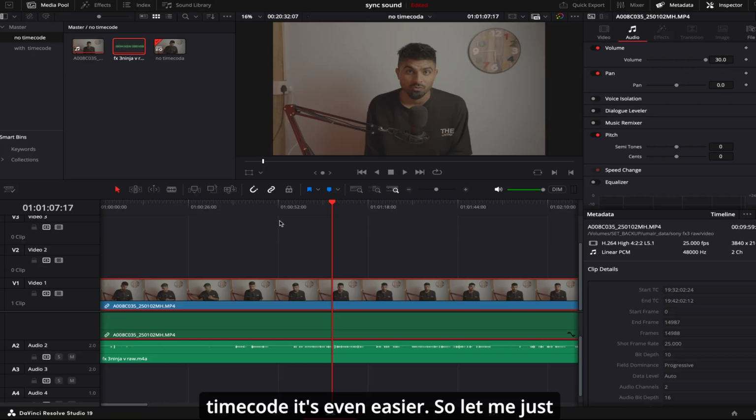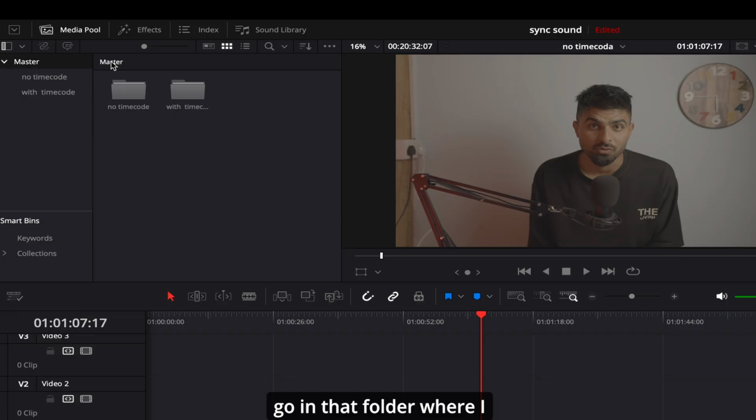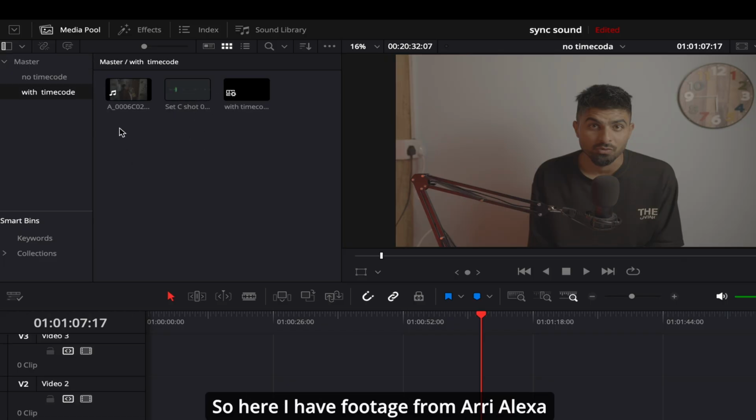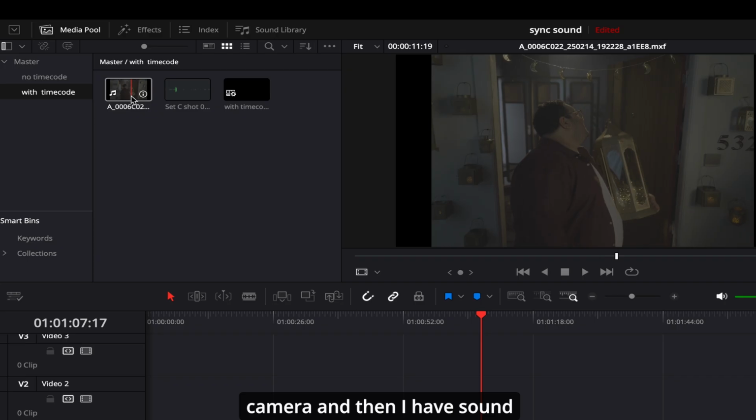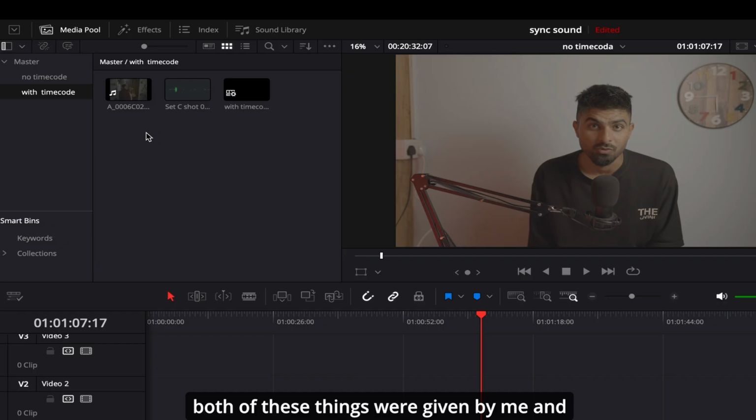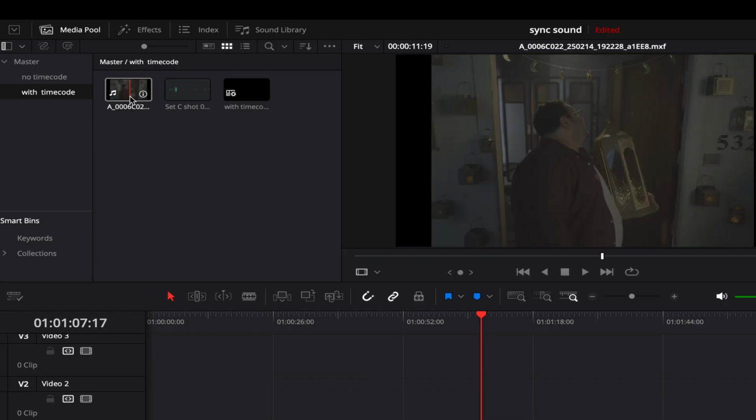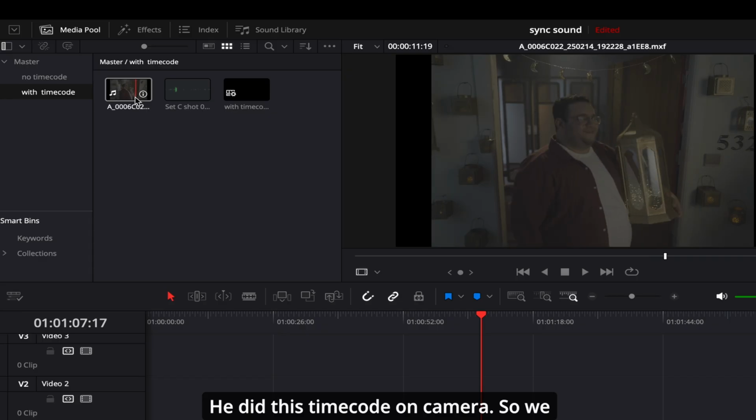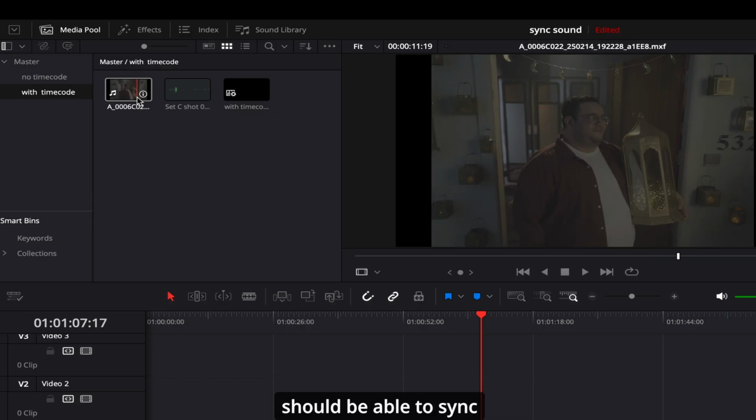But if you have timecode, it's even easier. So let me go into the folder where I have timecode. I will open this. Here I have footage from an Arri Alexa camera, and then I have sound recorded by a sound engineer, and both of these were given to me. Now the sound engineer has put timecode on this footage. He did this timecode on camera, so we should be able to sync it.